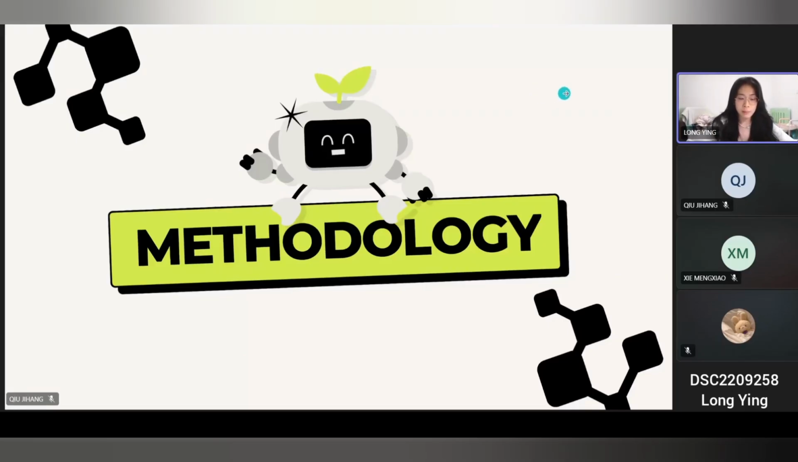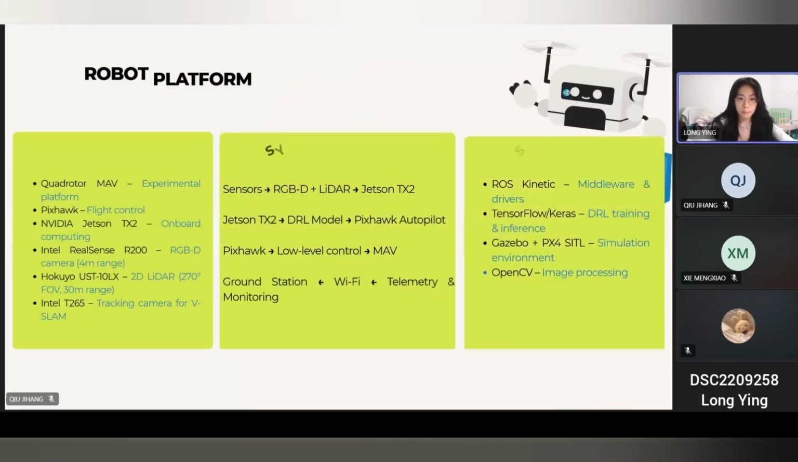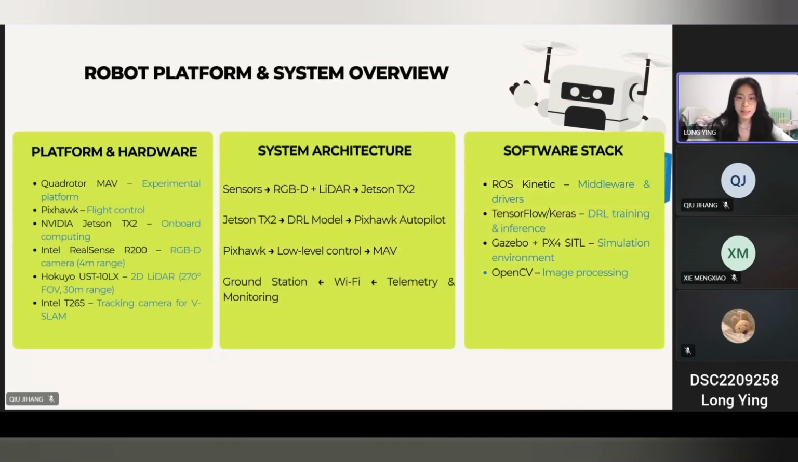Now, let me introduce the methodology. Next, the first part is robot platform and system overview. Our system consists of 3 layers. The hardware platform includes a Pixhawk flight controller, Jetson TX2 computing unit, RGBD camera, and LiDAR. In the architecture, sensor data is processed by the DRL model on Jetson TX2, then outputs velocity commands to Pixhawk for motor control. The software stack uses ROS middleware, TensorFlow for training, and Gazebo for simulation. This is a mapless autonomous navigation system.